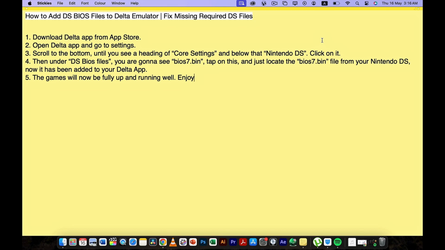So after downloading the Delta app, you have to go to the settings, and then scroll to the bottom until you see a heading of core settings. Below that heading, you're going to see an option of Nintendo DS, so you're going to click on it. Then under the DS BIOS files, you're going to see bios7.bin. You have to tap on this and just locate the bios7.bin file from your Nintendo DS. Now it has been added to your Delta app.